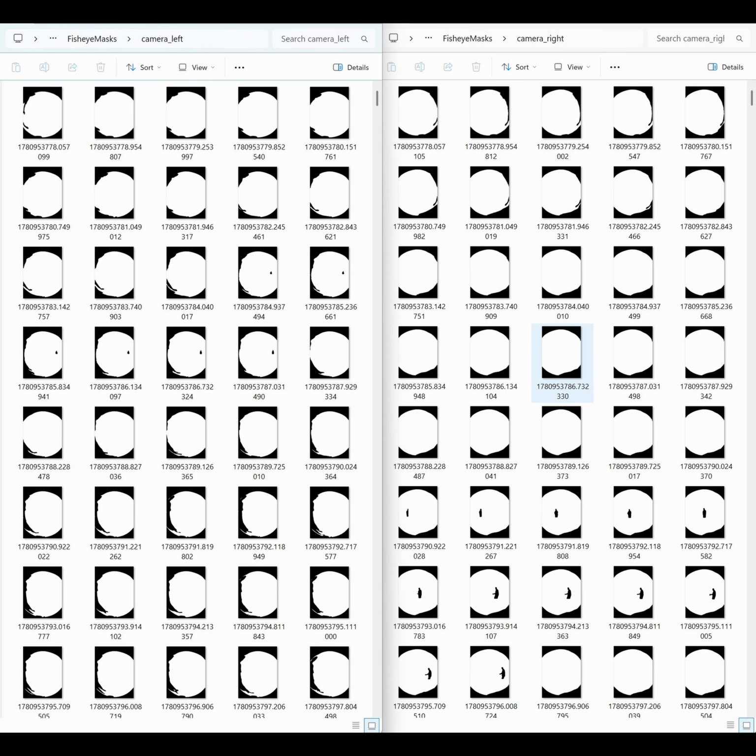This is a similar folder view of the masks. I hand drew masks, one for the left and one for the right, of the circular area that's a valid image area. And then I ran a SAM3-based masking to mask the camera operator, me, out of the images. This is just what those masks look like for a small fraction of the images.